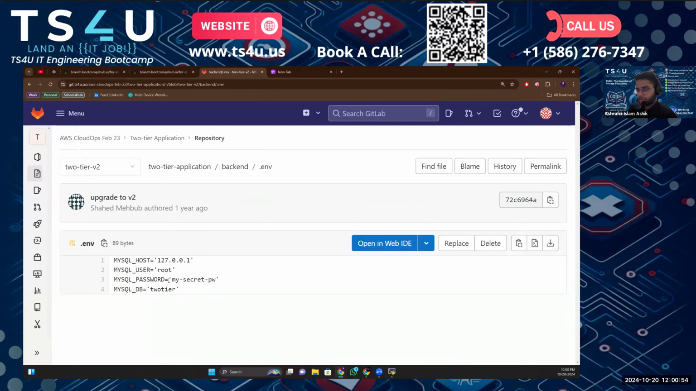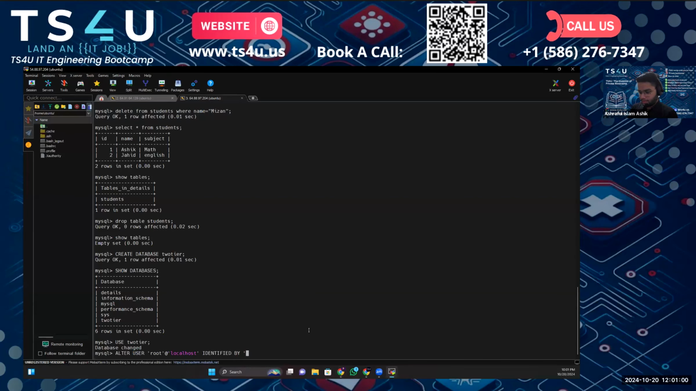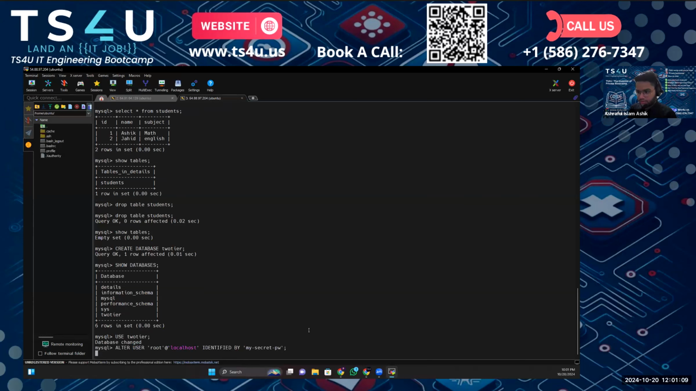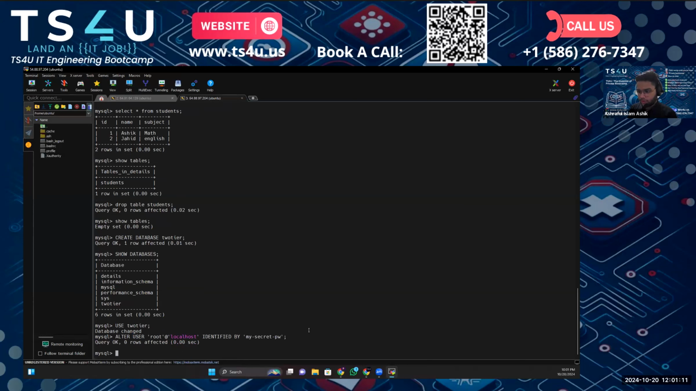Now we're going to set up the MySQL password, MySecretPW. Just copy this, go to the instance, paste it in here. After that, if everything looks good, add the semicolon and hit enter. Okay, everything looks good. Now we have to flush privileges to apply the changes.